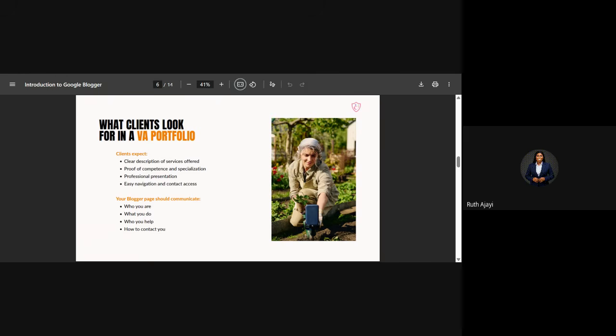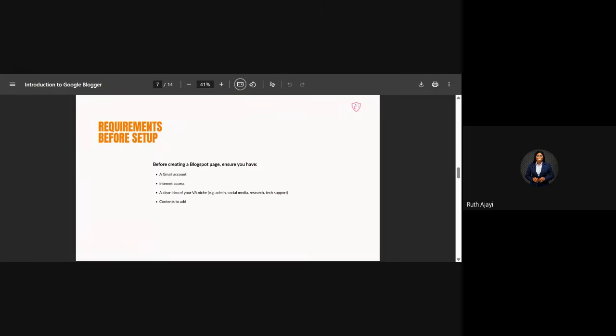Now, how to contact you, please. In anything you do on your blog page, make sure there's a channel for contact. It is very, very important. Now, what are the requirements before setup? Number one, you need your Gmail account. Like I mentioned, if you don't have a Gmail account, you won't have access to use the Google Blog space.